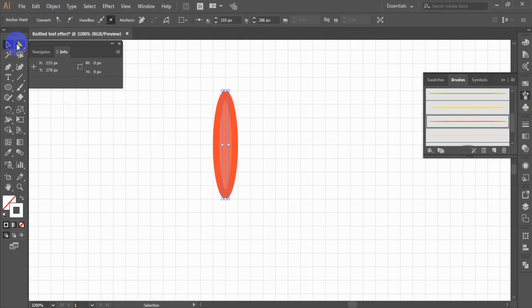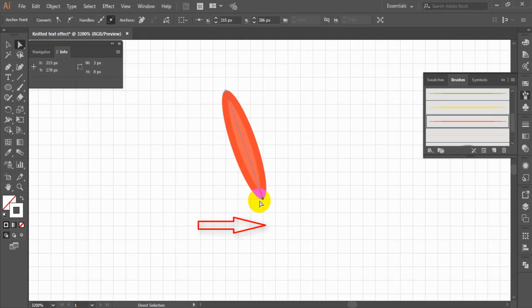Keep focusing on this little path, switch to the Direct Selection tool, select the bottom anchor point, and simply drag it 3px to the right. In the end, things should look like the angle view of the object.